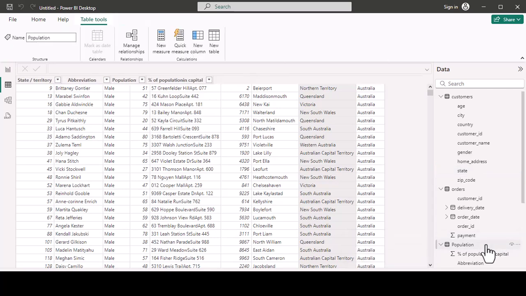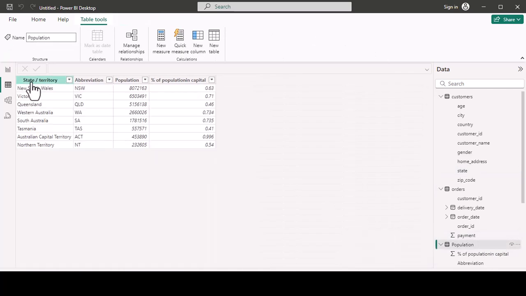Let's go to the population. Good. So this is the population table, and we have the state slash territory. So you can see that here even the column name is different, but because we have similar values, we can create a relationship between these two tables, right?